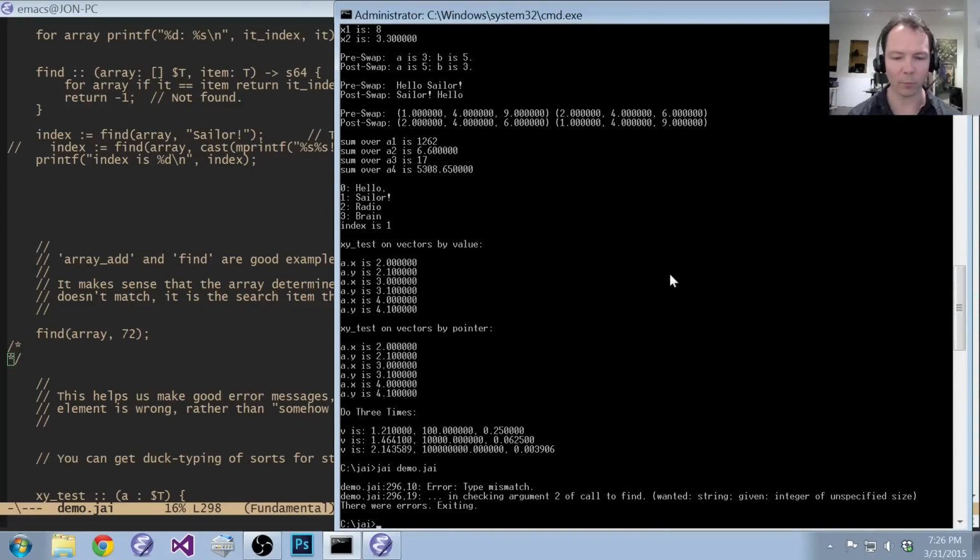If I run now, it says, hey, type mismatch. Checking argument 2 of call to find, we wanted a string, but we were given an integer of unspecified size, right? Because 72 could be of any size. So this is really good, right?